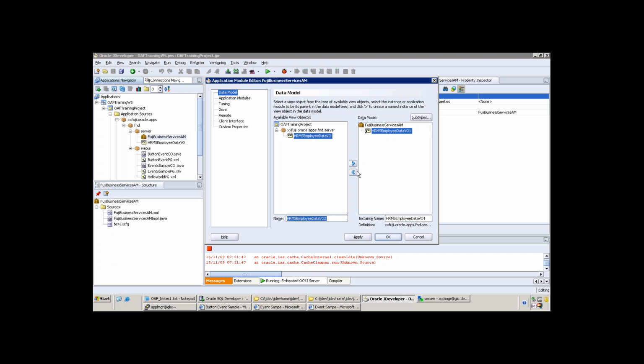We have to assign them to the data model of the AM so that the application module will assign a Vivo instance for it. At runtime it will allocate memory for it, which is nothing but instantiation in Java. Allocating memory is called instantiation. So it will create an instance name, and we will be referring to this particular name at runtime. Whenever we want to refer to this particular view, we just need to give this name. So just click on apply and OK.